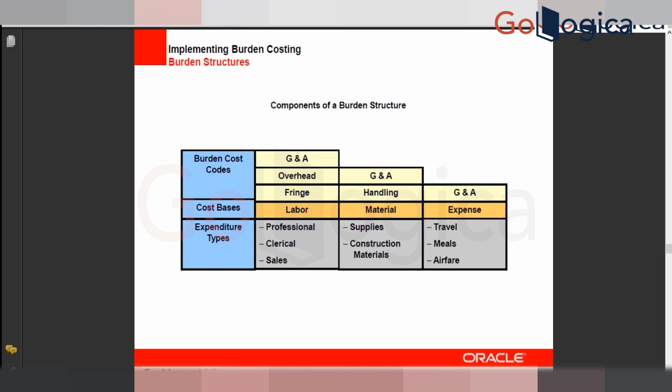The bottom section, the gray color section, is called the expenditure types. Professional, clerical, supplies, construction material, travel, meals, airfare. These are the different bases. A few belong to labor, a few belong to material, a few belong to expense, for which we are going to prepare a cost base. Cost base is nothing but free text. You are going to decide that under labor, these are the expenditure types that will come for burdening: professional, clerical, sales. Under material, supplies, construction materials. Under expenses, travel, meals, airfare will come.